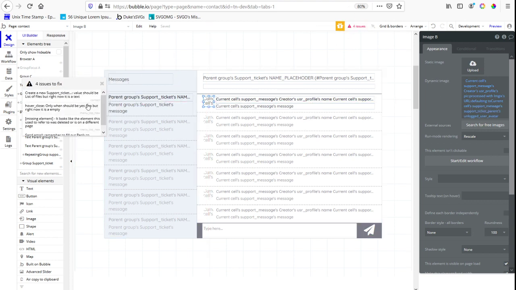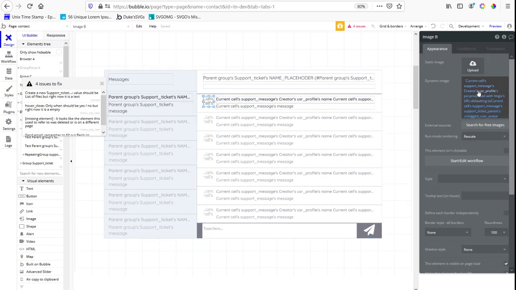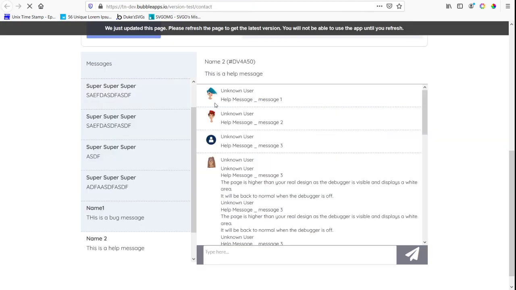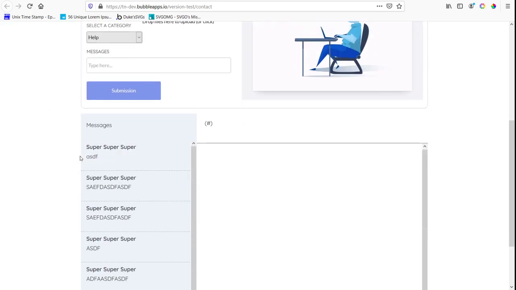And yeah, if you're just joining us, we're doing the current cell support message creator's avatar, and we're doing basically a fallback. So we're defaulting to a random avatar for the actual messaging here, so that all three of these start matching now, because the way I had built it earlier didn't really match.